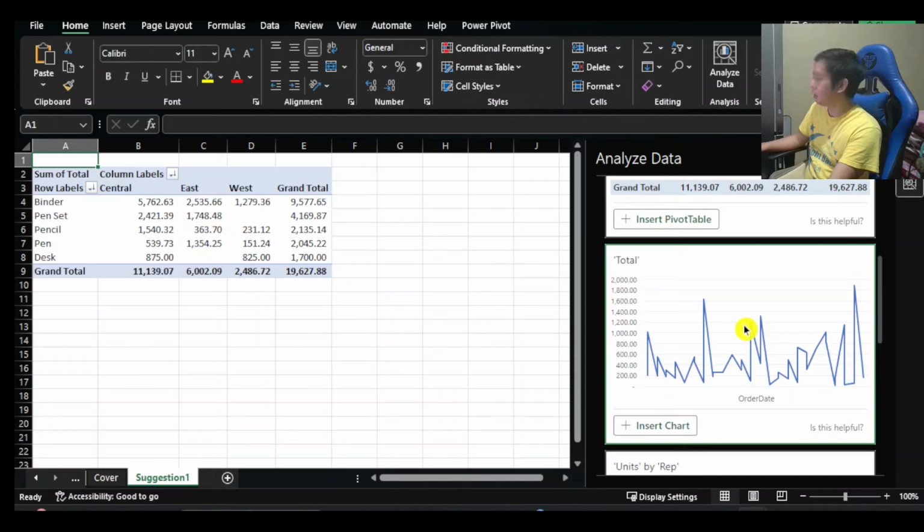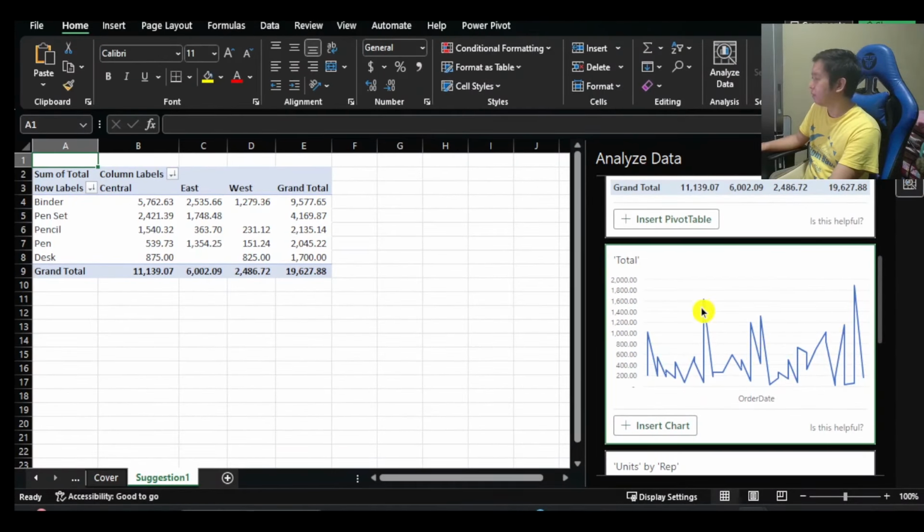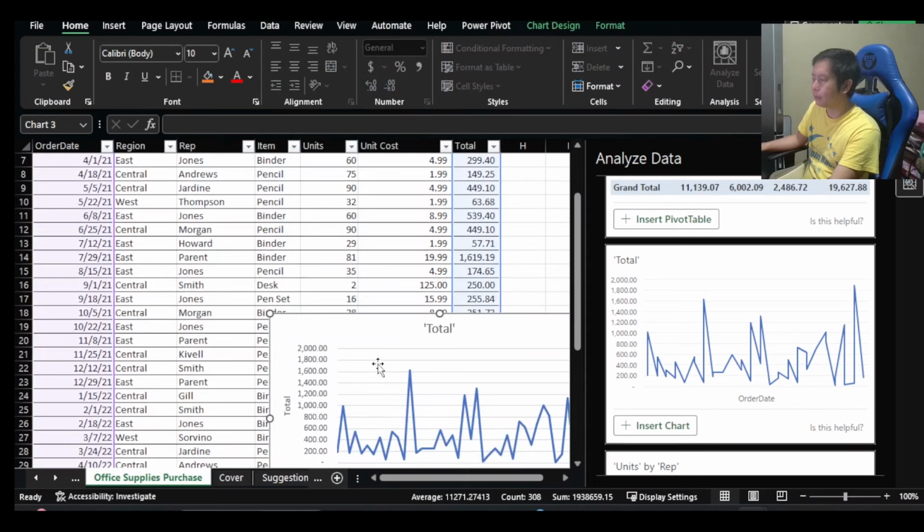And take a look here. Not only does it give you the summary table, but it gives you a line graph correlating order date right here against the total cost. And then you can already tell that there are some interesting spikes over here. So you can take a look at it. Again, you could insert that. It will go right ahead and paste it.